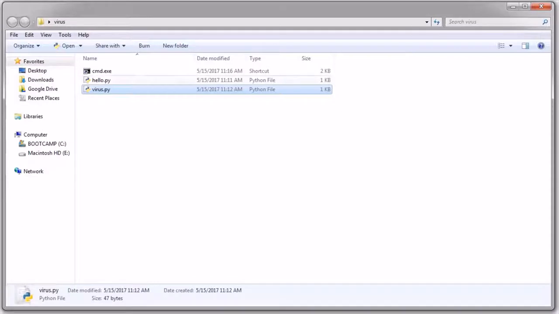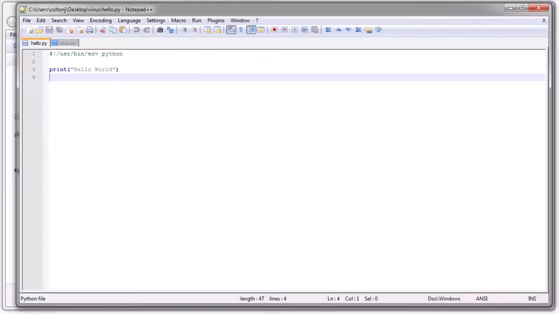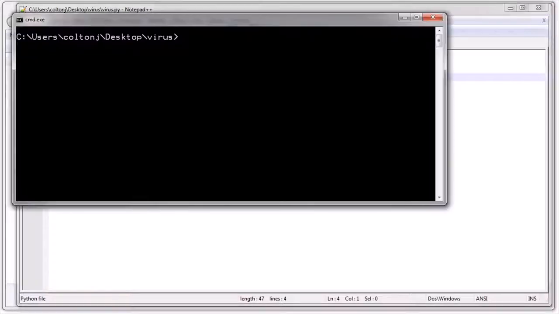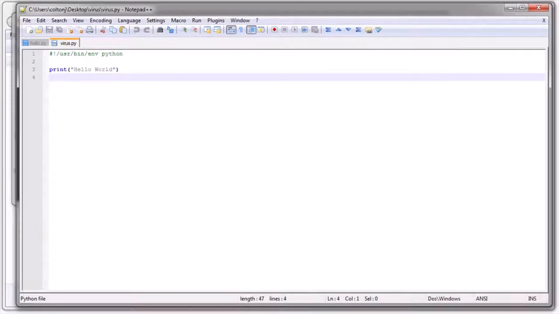I have this directory. I have three files in it: a hello.py, a virus.py, and a command.exe shortcut. The hello.py and the virus.py are just hello world programs. Very simple. If I run one of them right here, hello.py, it just says hello world. Nothing complex, a simple program. Alright, so let's get started.